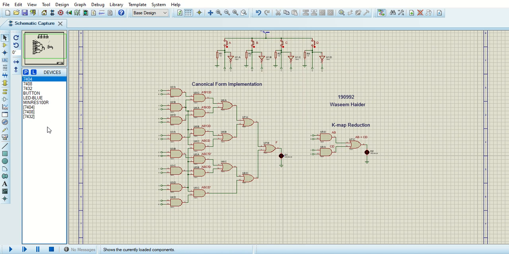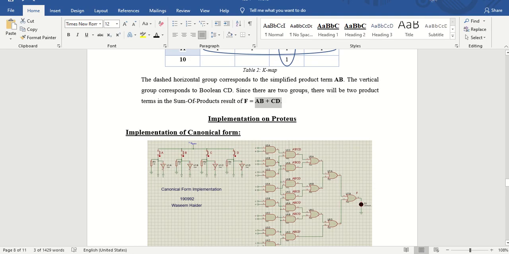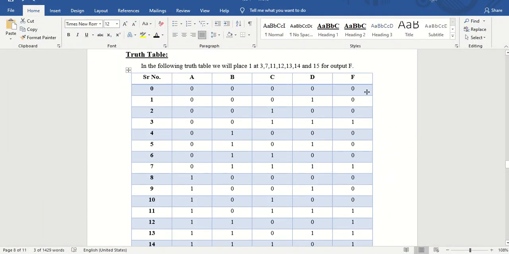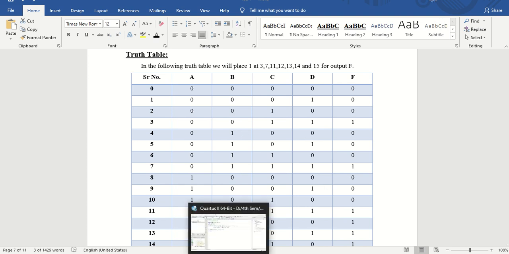and whether the results of both these functions are the same or not. Okay, so I run the simulation. First we check. You can see we have 0 for 0000, 0 for 0001, 0 for 2, and for 3 we have 1, and for 7 we have 1, and that's on.